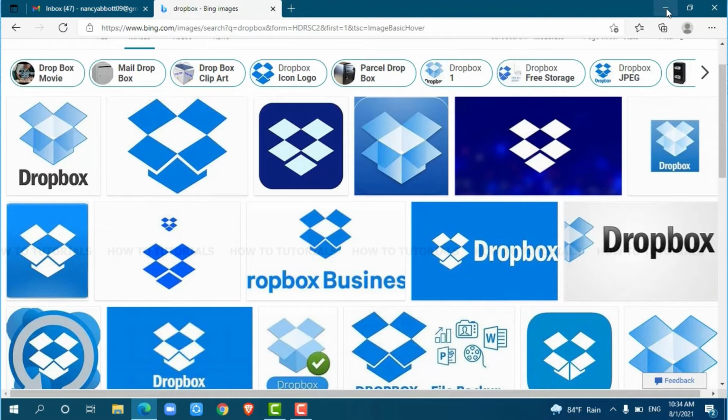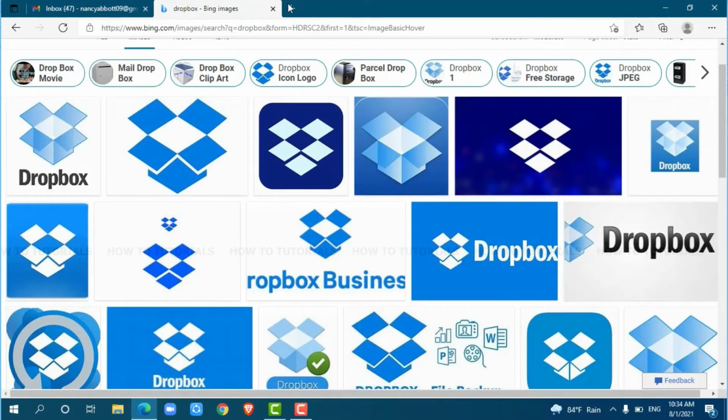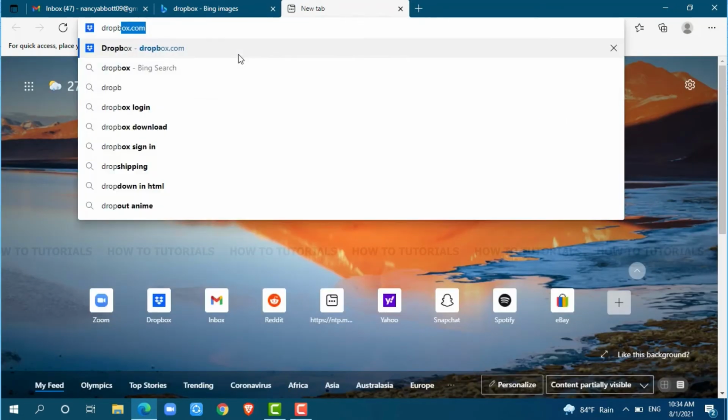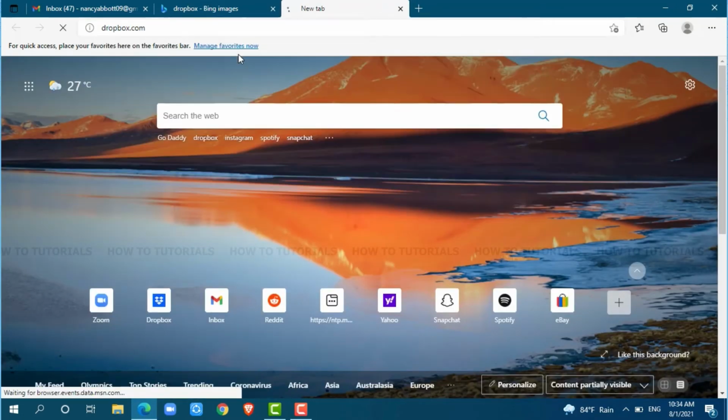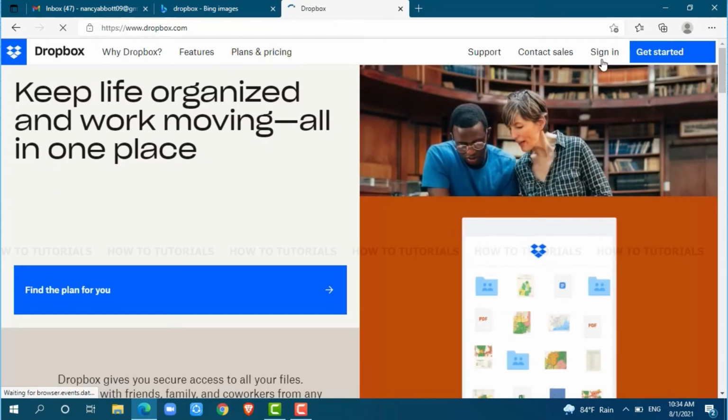So let's get this video started. First of all, you can open any web browser on your PC, as I am using Microsoft Edge for this. Now go in for a new tab and search for Dropbox.com and press enter. At the official web page of Dropbox, you can see the sign in option.